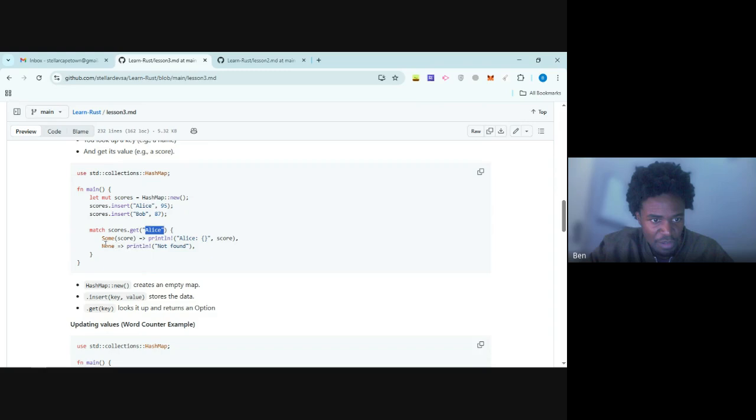Then we're going to do this. So if let Some score, we use this to make sure that we use a dot get to make sure that it returns an option that can either be valid or invalid. So there's these two options. So if there's a value that exists, then it's going to print out Alice, and then it's going to look at the value on the Alice. In this case, the value on the Alice is 95. So it's going to print Alice 95. But if Alice does not exist in this hash map, then it's going to print out not found.